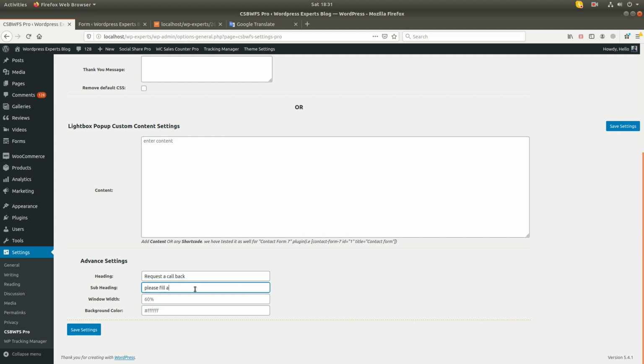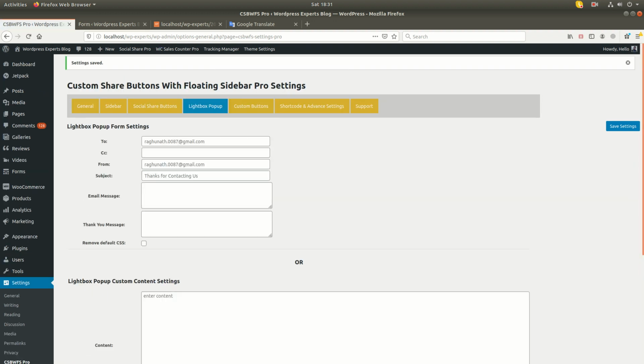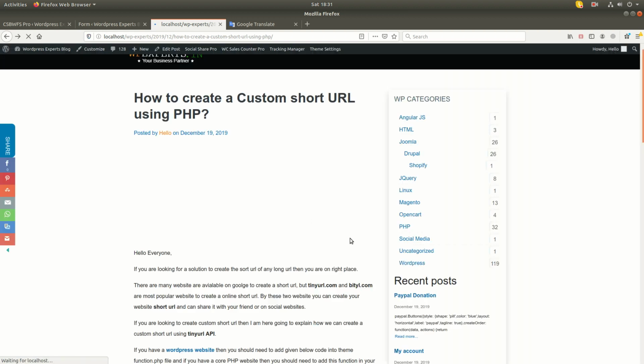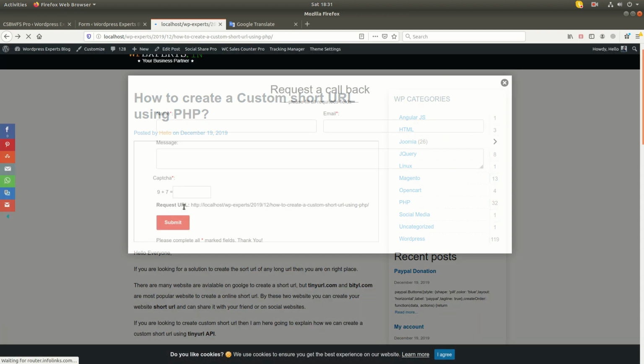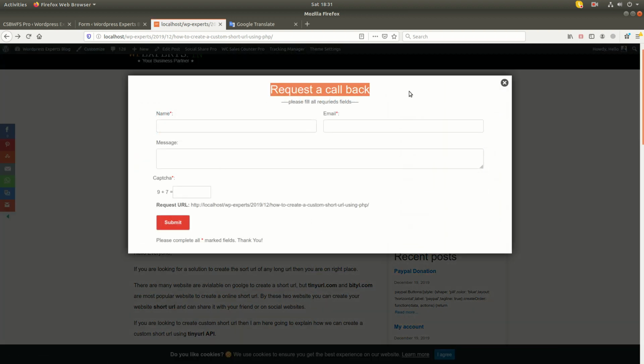Please fill all required fields. Okay, so let me see how it's looking now. Yeah, you can see the text is changed, and please fill all required fields is showing.